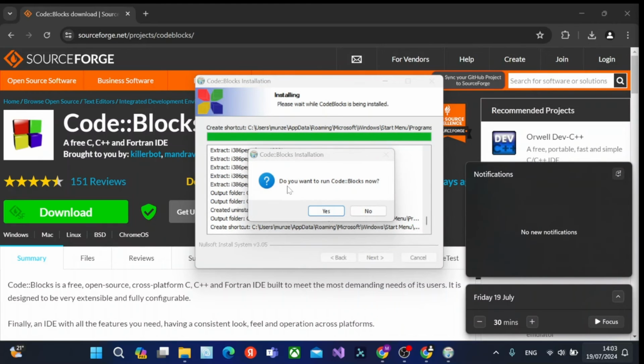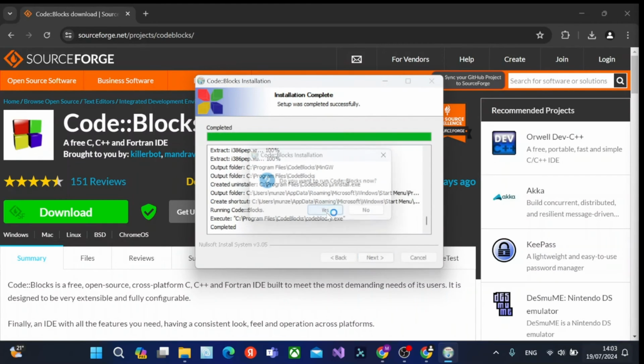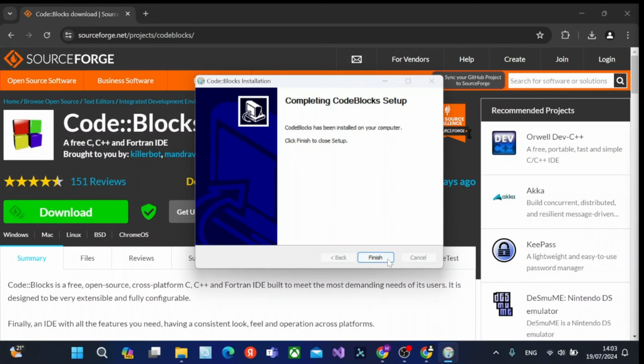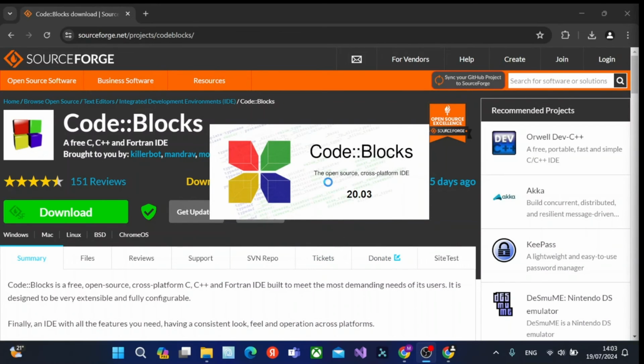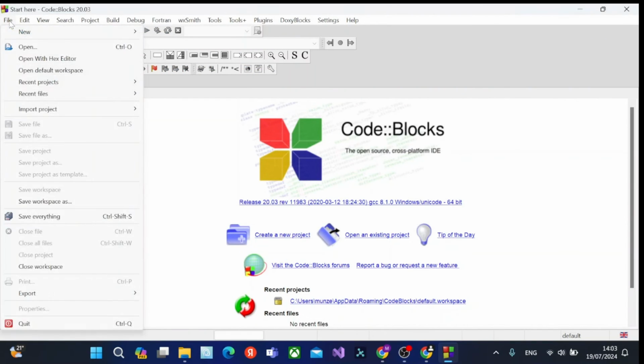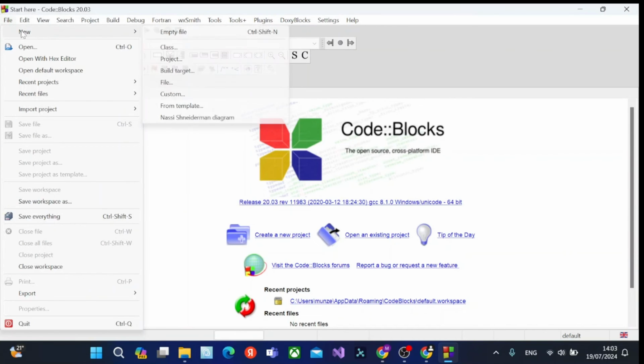It's asking us if we want to run CodeBlocks now. Yes. So the installation is complete. Just click on next. And there you have it. CodeBlocks will soon open. So this is CodeBlocks. To begin writing your C program, you just go to file, then new. It can be an empty file or a project, depending on which type of file you want to create.